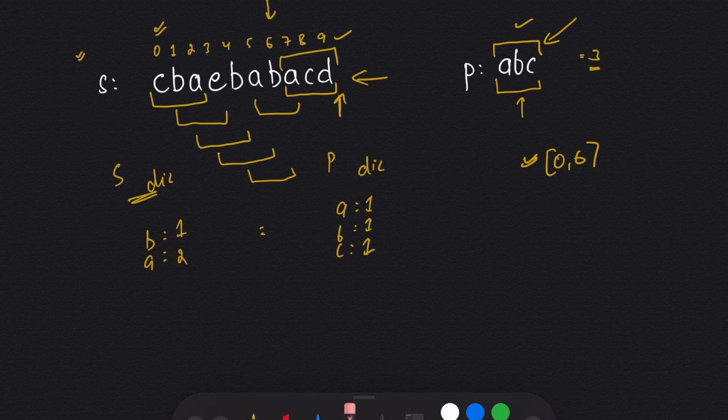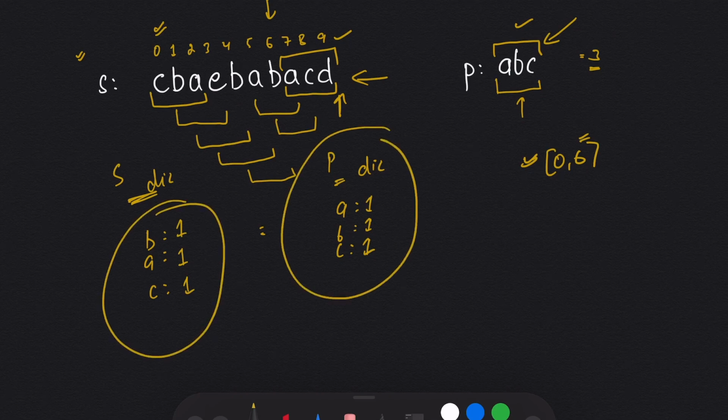Again, I'm gonna move ahead. BAC. Now again, I have B with frequency 1. I have A with frequency 2. So I will make the frequency of A to 1. And I will add C with frequency 1. Now again, we have S dict and P dict with equal numbers and equal frequency. Then again, I'm gonna add 6. In this way, I can check whether a given window forms an anagram from P or not.